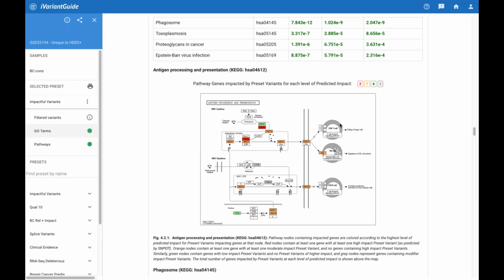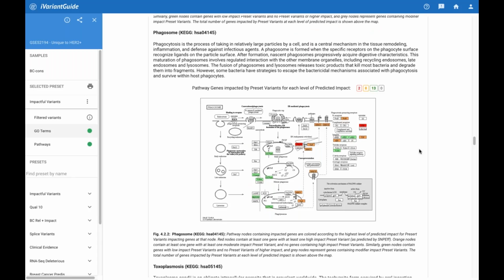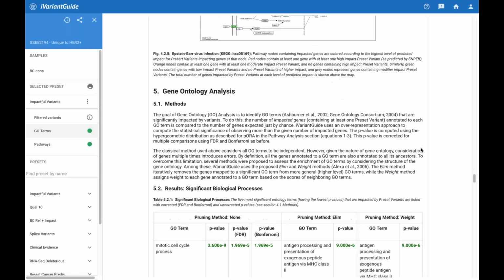And then we're getting to the good stuff. So here's that pathway map, and as you can see, why antigen processing and presentation came up as our top pathway. This entire mechanism is impacted by variants. It makes perfect sense why you might see this coming up at the top, and that perhaps there's going to be some dysregulation there. So this is the phagosome pathway. Some of the same genes are overlapping. And here we go. So there's 5 of these.